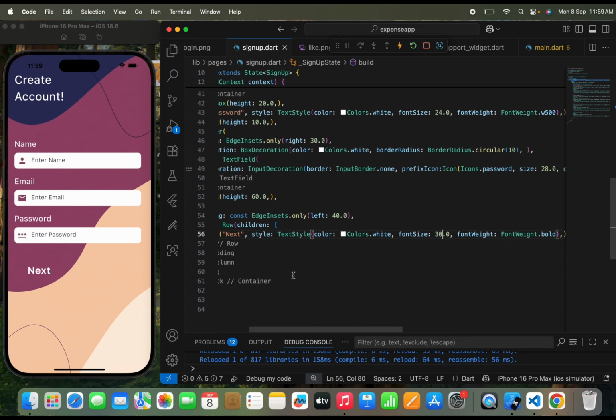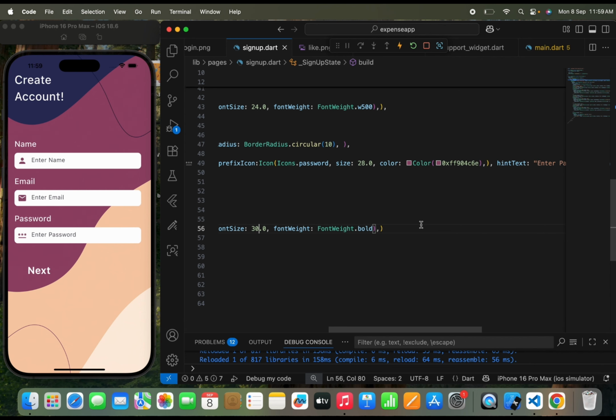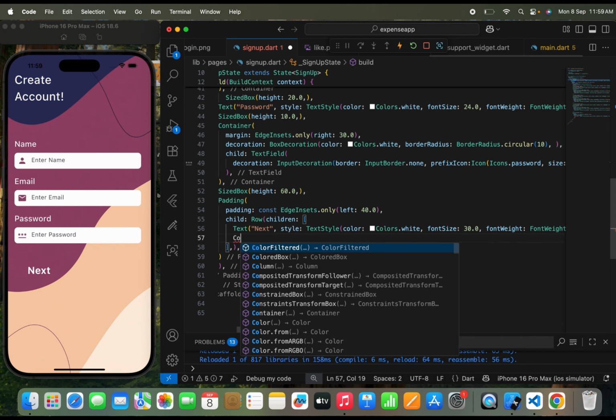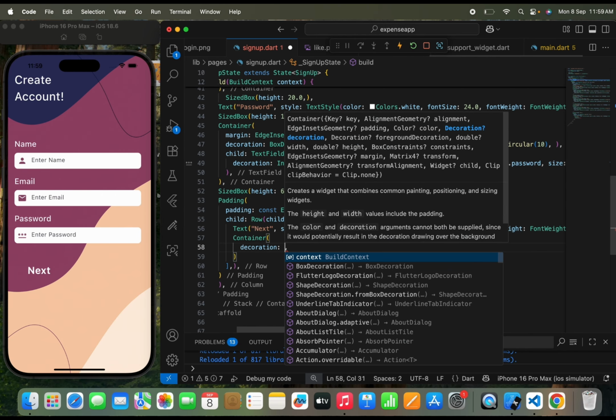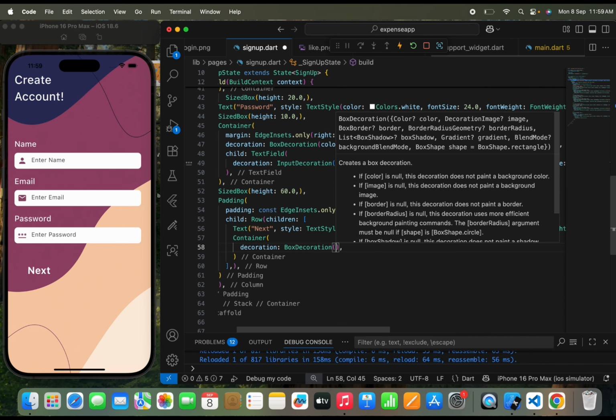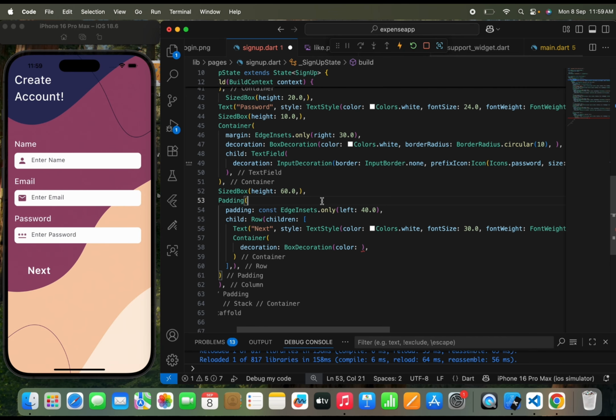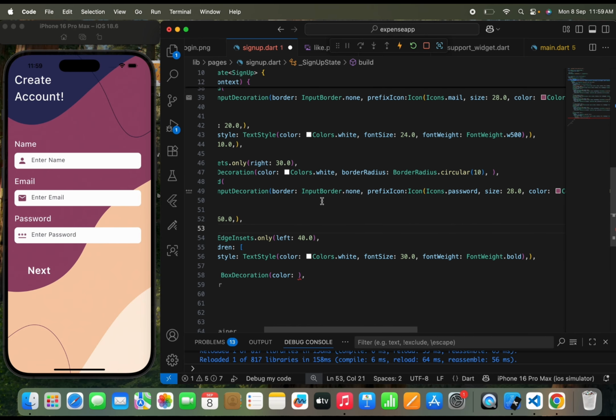So for that, here I'm going to create the button. I just need to write Container, decoration, BoxDecoration, color. I'm going to use the color code, which will be which color.